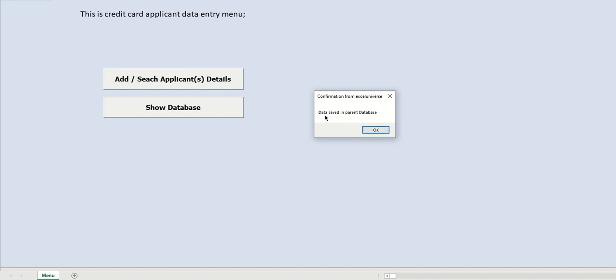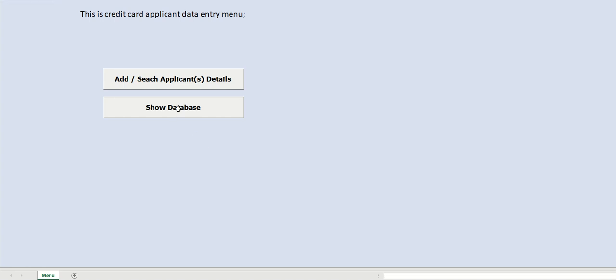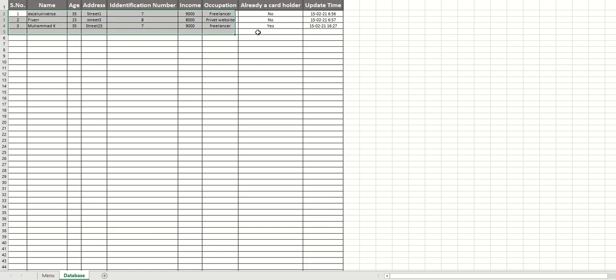As you can see, the pop-up says data saved in parent database. You can press OK. Now if you want to access the data in the Excel form, you can press this button and you will be on the database tab. You can see all the changes here. I have added a serial number and a timestamp. The timestamp will allow you to get the exact time with the date when the user entered the value.